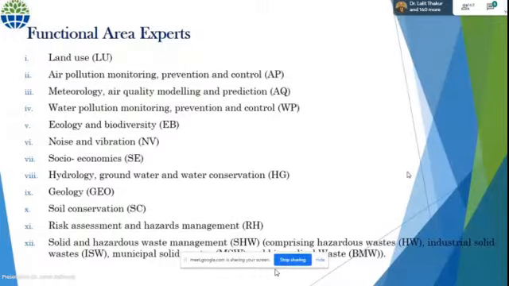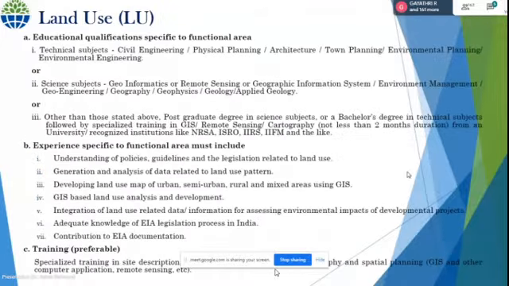Under this, there are more subcategories, like hazardous waste, industrial solid waste, municipal solid waste, and even biomedical waste. Now a new category has been introduced, that is nuclear waste. So under SHW only, this may come. And now I will discuss the individual qualifications.